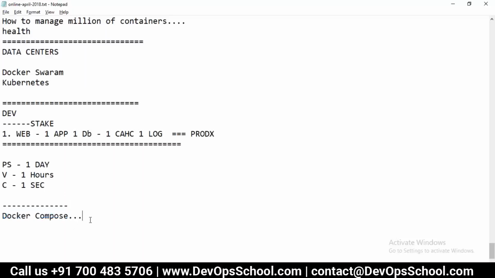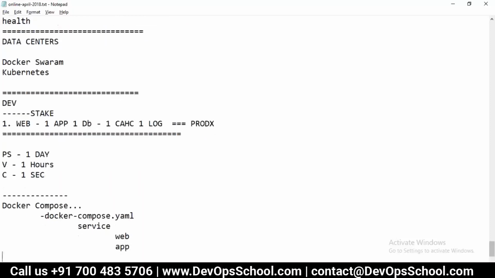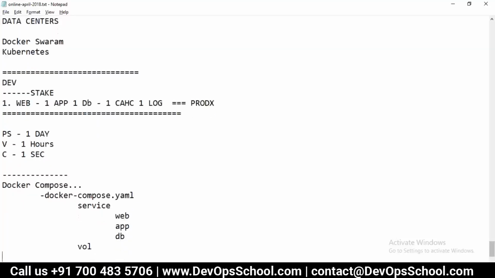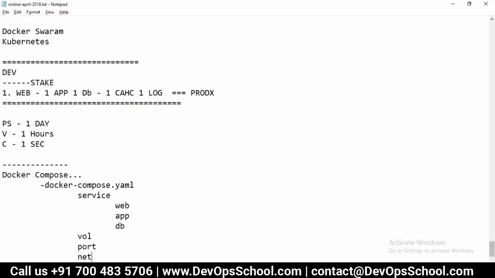So with Compose, you have to write one Docker Compose file, a YAML file, and in that you decide the services. In these services you have web services, app services, DB services. You can map the volumes, port map, network map, all this in one file. You keep it ready. The moment you need a stack, you just run Docker Compose up, down, whatever it is, and then you get this.